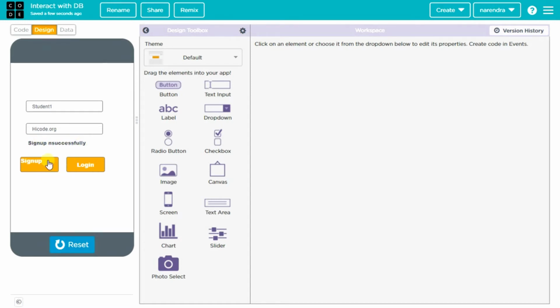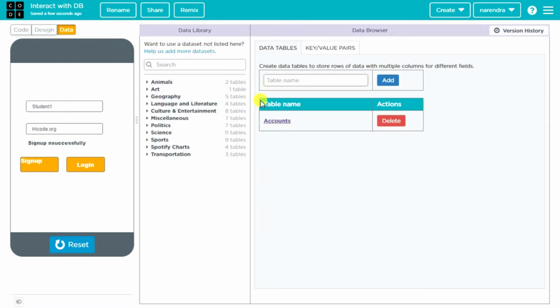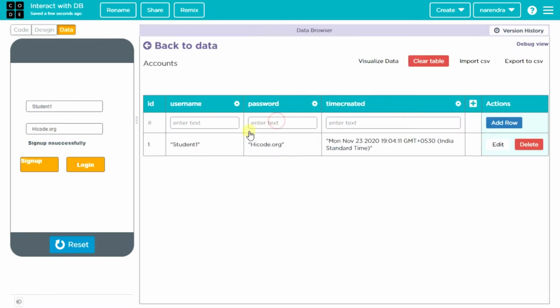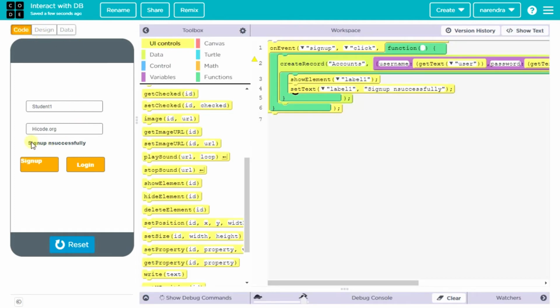Let's see whether the data is inserted in the table or not. Go to the data section, choose your table, and here you can see the data which you inserted is successfully inserted. Username is student1, password is highcode.org, and this is the exact time when you signed up, and this ID will be incremented automatically. But if you observe here, this message is there permanently.